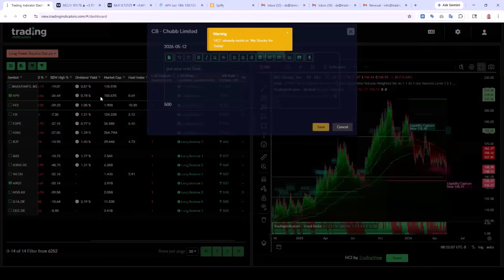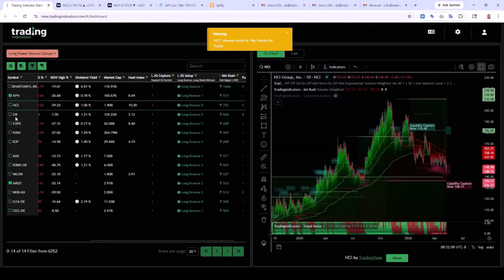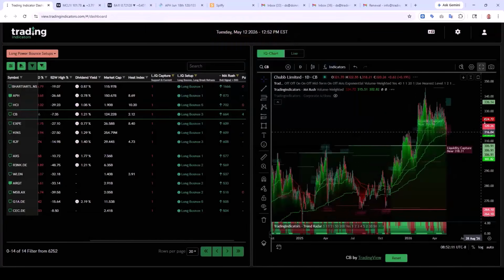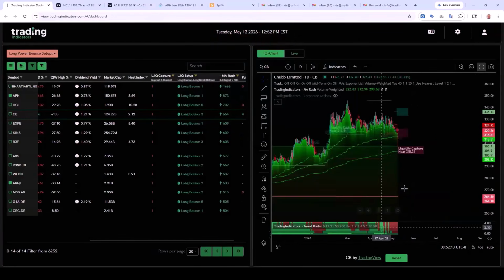Moving on. CHOP. All right. Interesting, but probably not the one I want to trade. We're too close to this resistance level here. This trade would not have much room. I'm going to skip it.